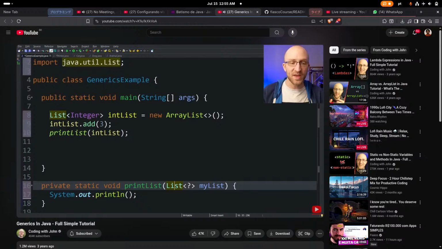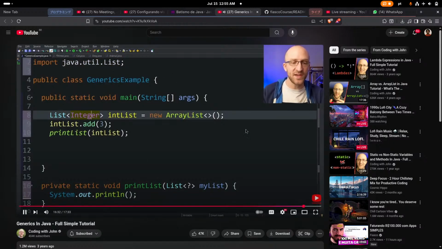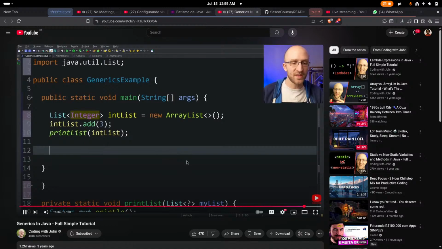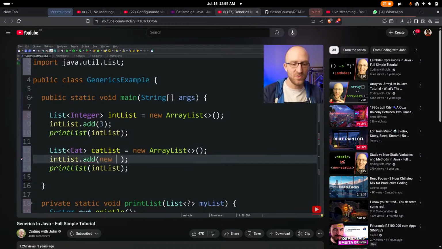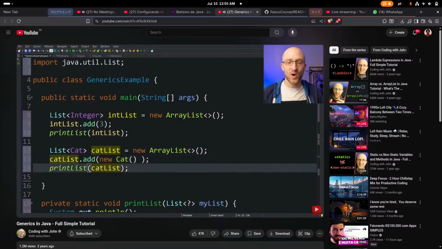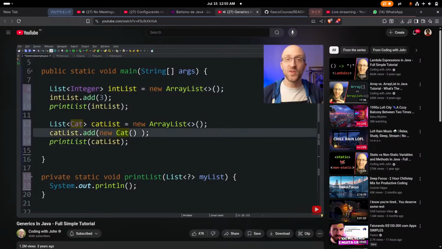So now you can call this method with a list of whatever you want. In this case, we're doing it with a list of integers, but you can also do it with a list of anything else. Let's say we had a list of cats. Add a new cat to that list, change this to catList here, and pass the catList into our printList method, and it now works with lists of both types with no errors.